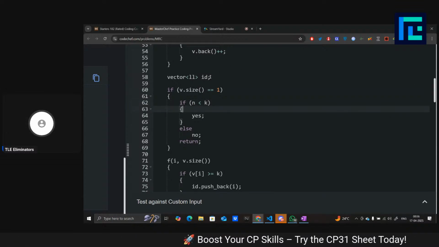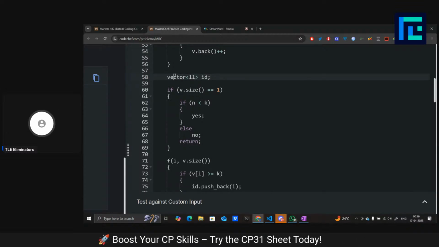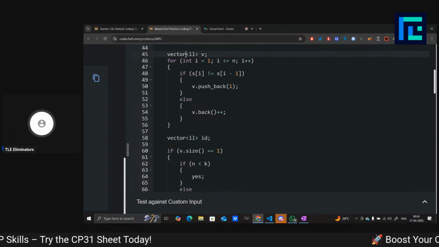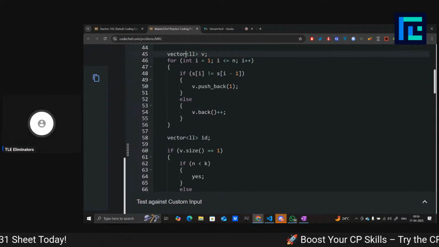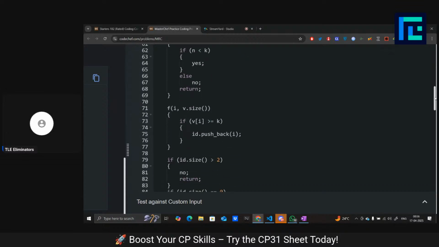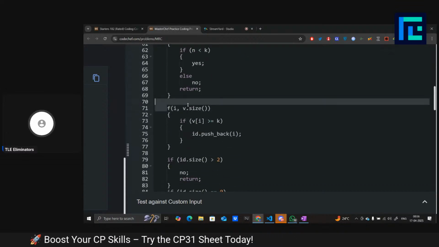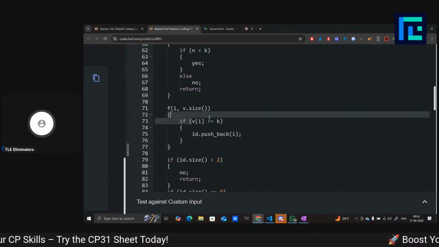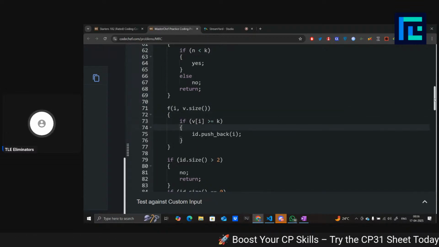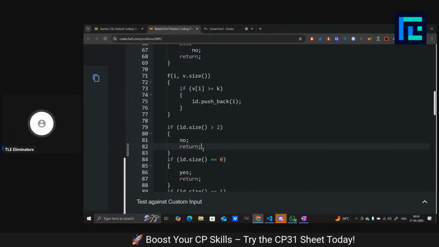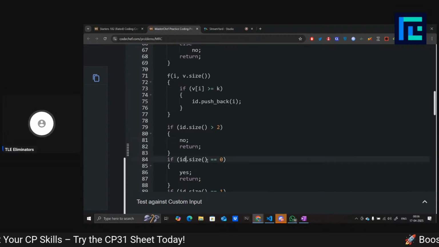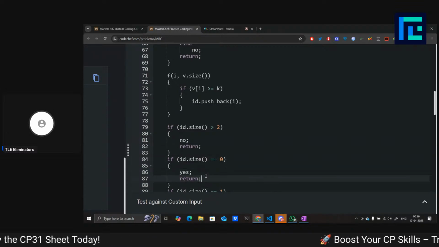Okay. And then I make this vector id. Id contains all of the indices in the vector v which have the value greater than or equal to k. So I'm doing for int i equal to 0, i less than v dot size, i plus plus. If v of i is greater than or equal to k, then id dot push_back i. So if id dot size is greater than 2, then I print no and return. Right, the first case. Then if id dot size is equal to 0, then I print yes and return.